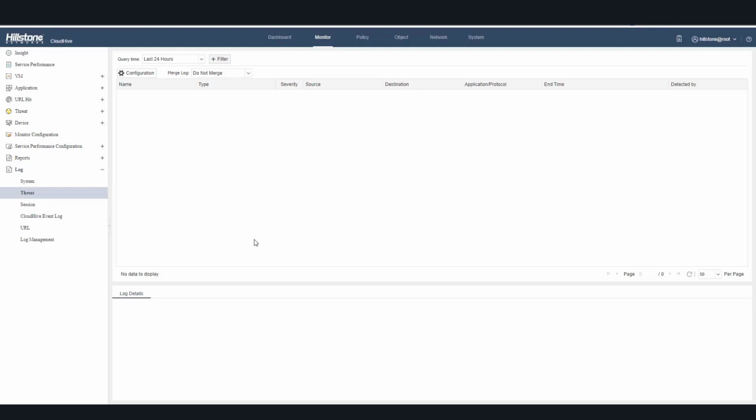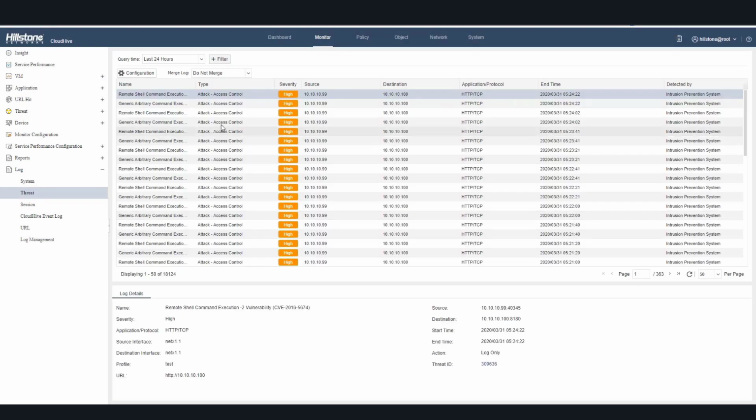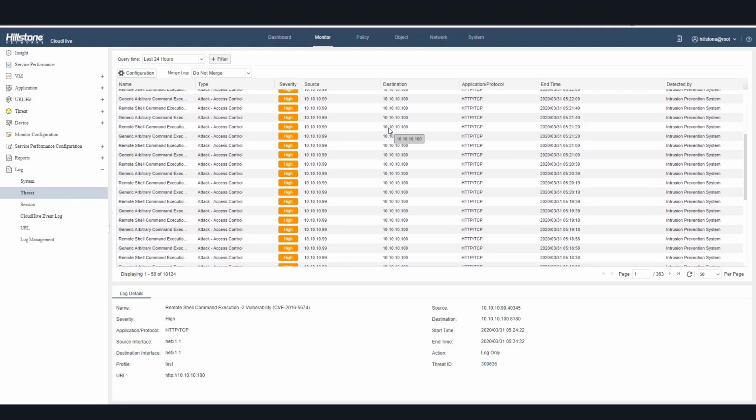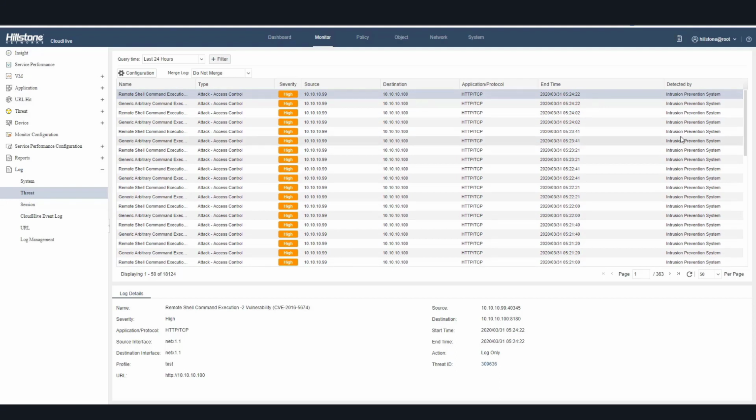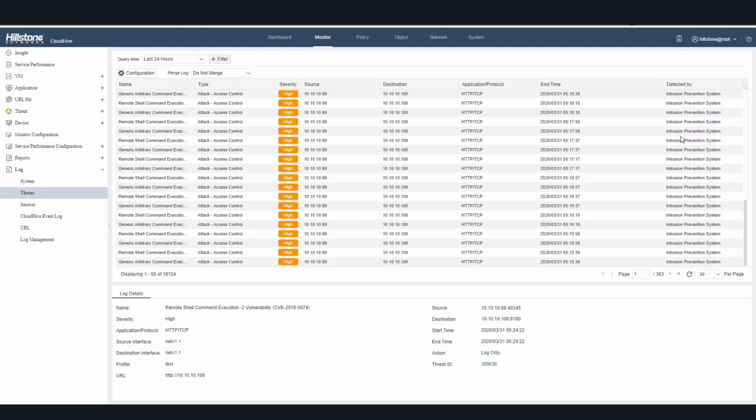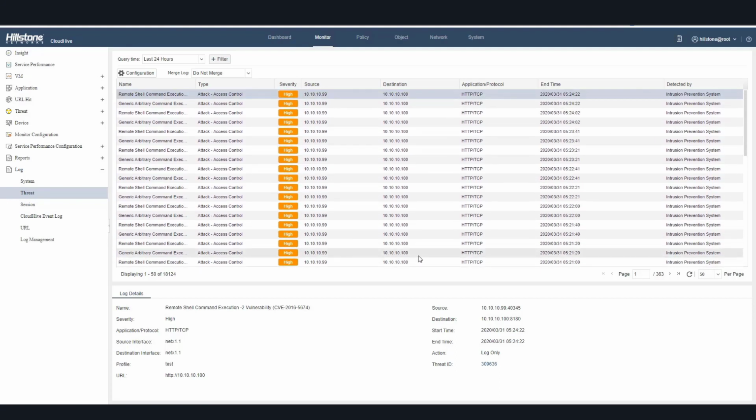Under the Threat tab, we have found lots of threats from our penetration tester to our target virtual machine. We can also go to Log to check the threat details. In the threat log, we notice that the CloudHive detects a whole list of threats from 10.10.10.99 to 10.10.10.100. These are all detected by the IPS engine, and the action is log only.